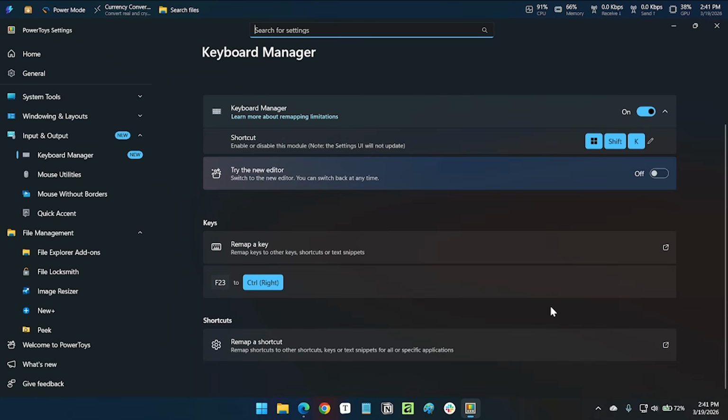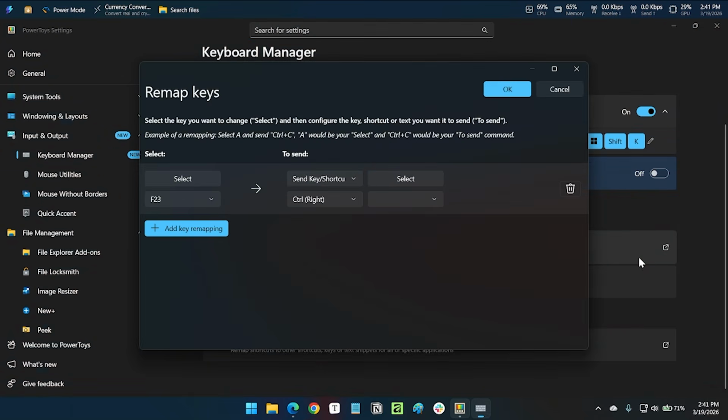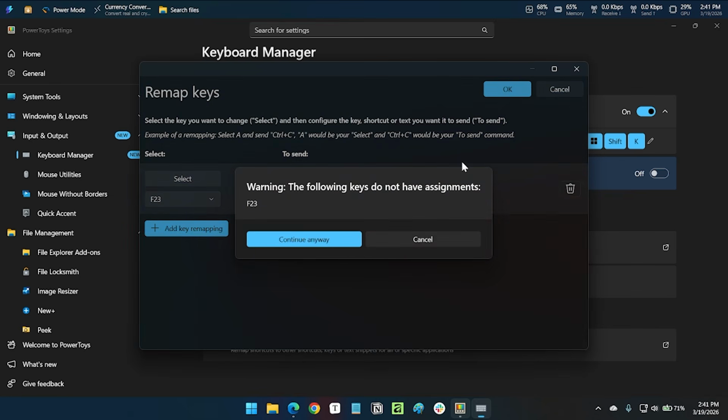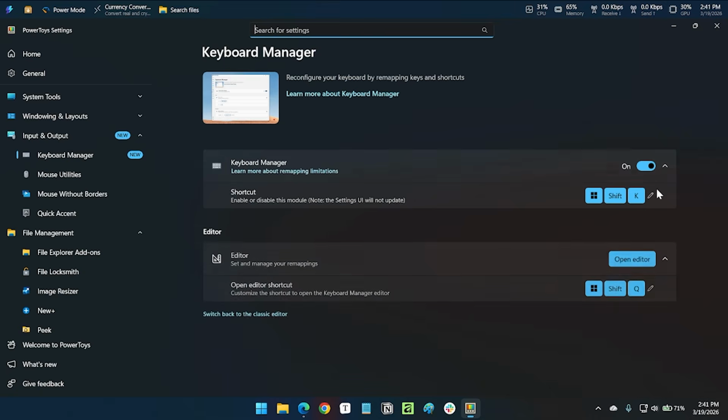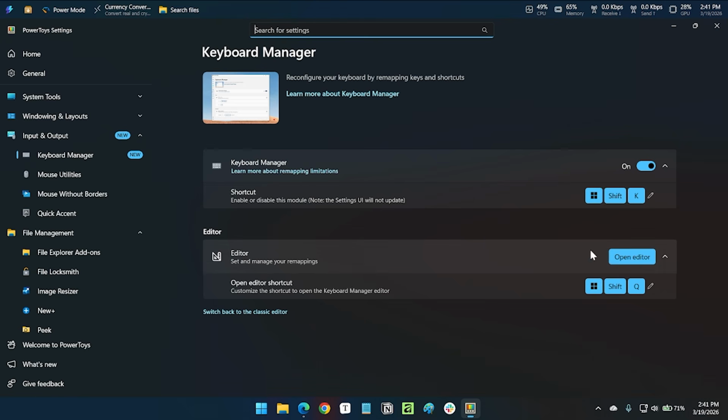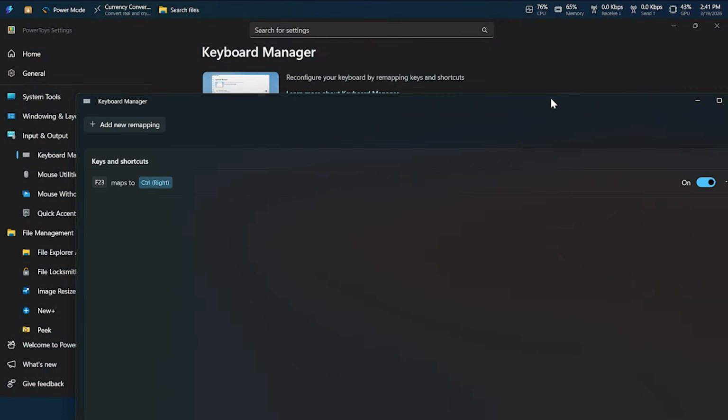By default, they have an interface for mapping keys. And so right here, you can see it's F23, which is the Copilot key. I've mapped it to the right Control key, which on this laptop is the thing that's right next to it. And if we look at the editor, this is what it has looked like to date. And this is actually kind of a weird interface. If I click OK, you're going to see it doesn't have an assignment, which it actually still does with the new editor. But now you can enable a new editor. And so this is a modern interface. And we can bring this thing up.